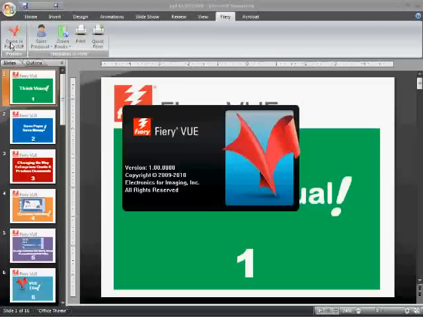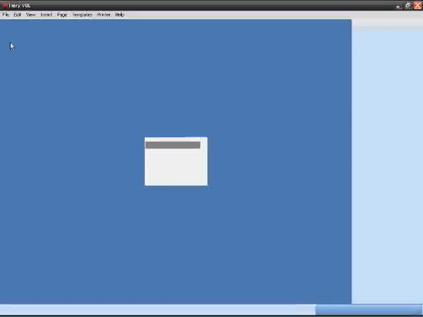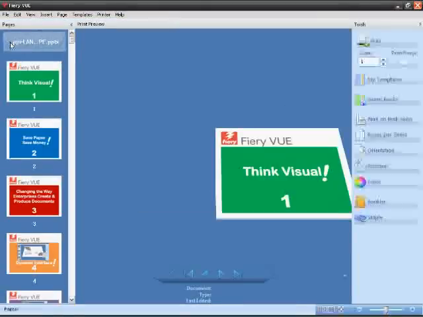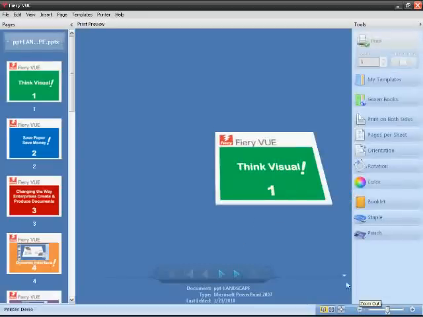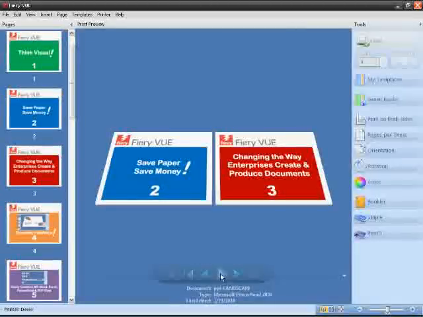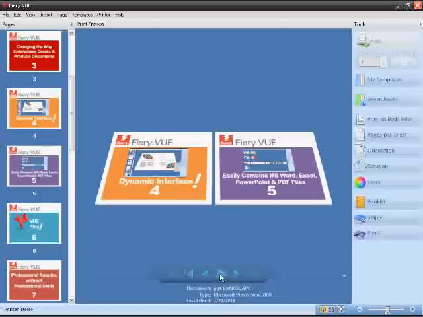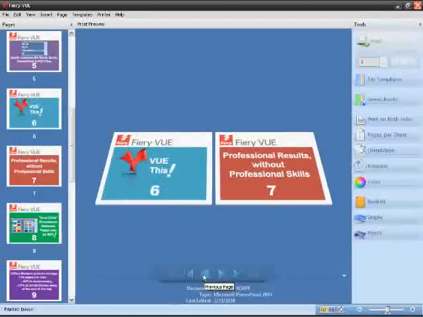When I do that, Fiery VUE grabs, in this case, the Microsoft PowerPoint. I could be working in Word or Excel or any part of Microsoft Office, and it now greets me with a pretty familiar user interface. I have, again, my slides on the left-hand side, my thumbnails, and in the center of the page I have my document, and it's presented to me how it would be printed. And I could thumb through it, in this case, and see exactly what the document would look like when it comes out the other side of the printer.